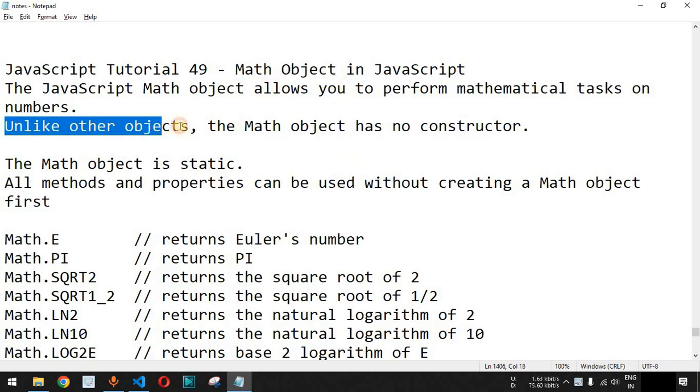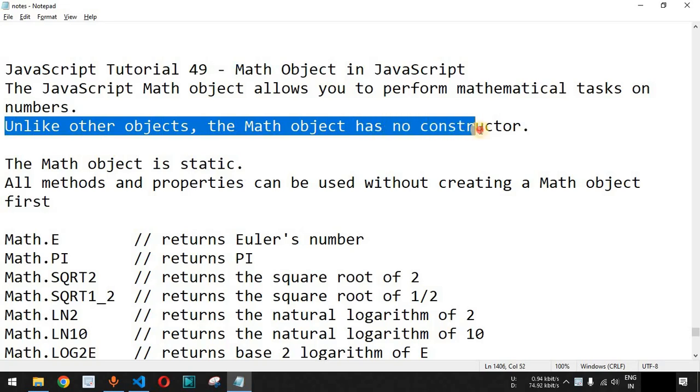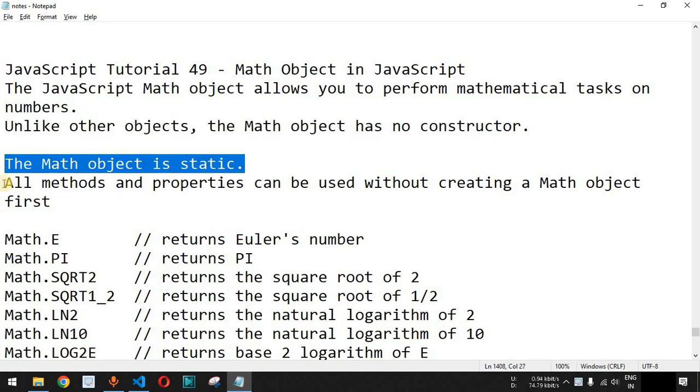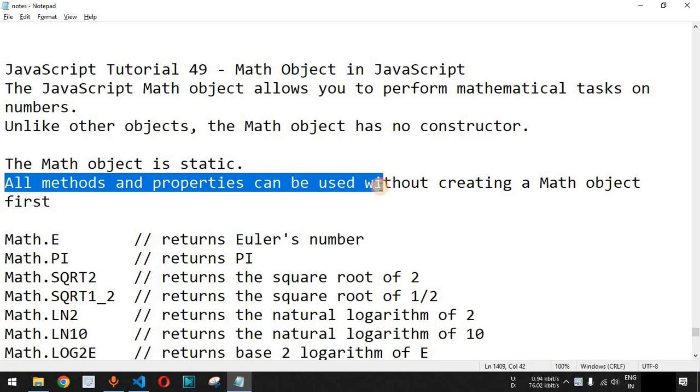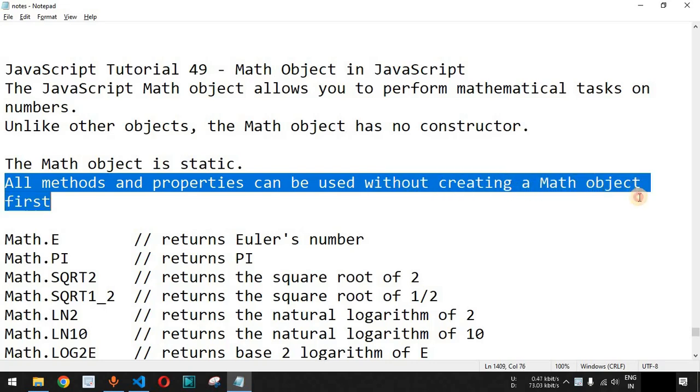So guys, unlike other objects, the Math object has no constructor and you don't have to initialize any variable by using this particular Math object. So simply the Math object is a static object. All the methods and properties can be used without creating a Math object first.